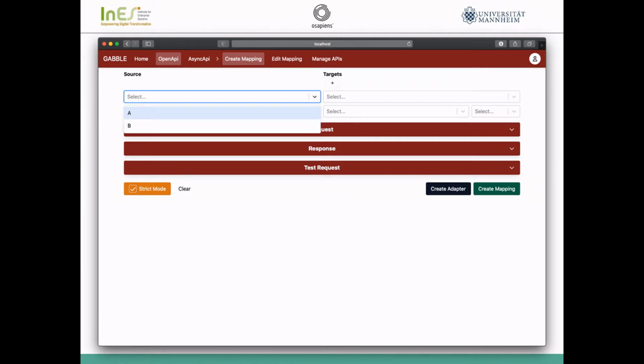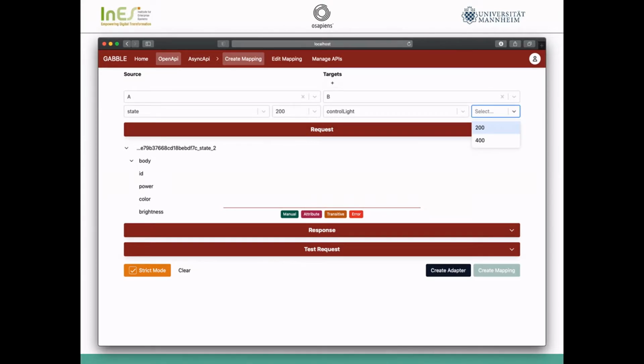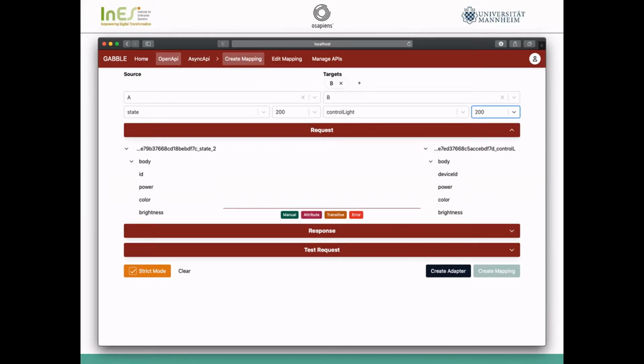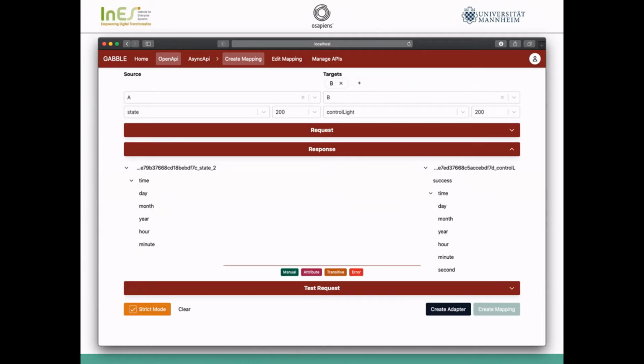So we first select our source interface and the corresponding operation. And then we select our target interface here. And as we can see, the two data models get rendered below. And now we can start to create the mappings between the different attributes. And now let's say for the brightness, we want to do some more sophisticated mapping logic, and we want to do a replacement of a string to an integer. So we add this logic in here, and then we save it. Then we continue to the response, and once we add our last mapping here, we can save this mapping.